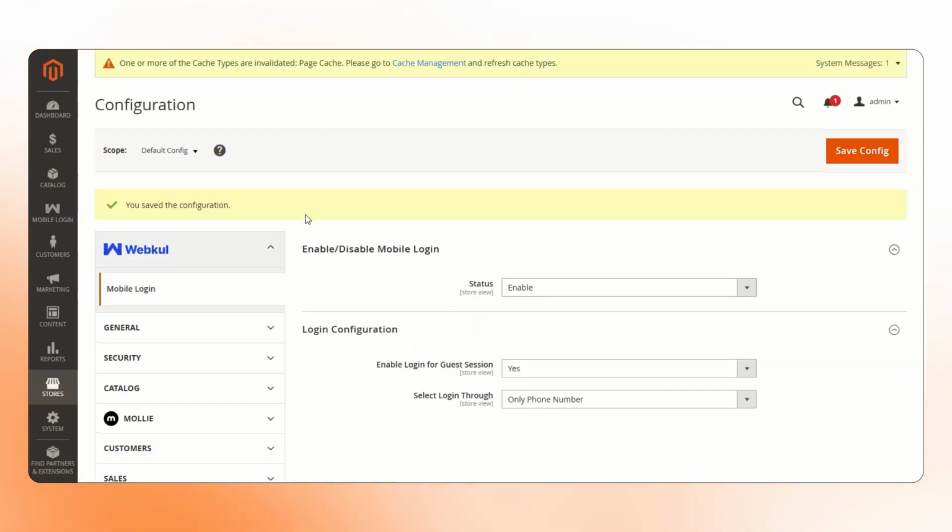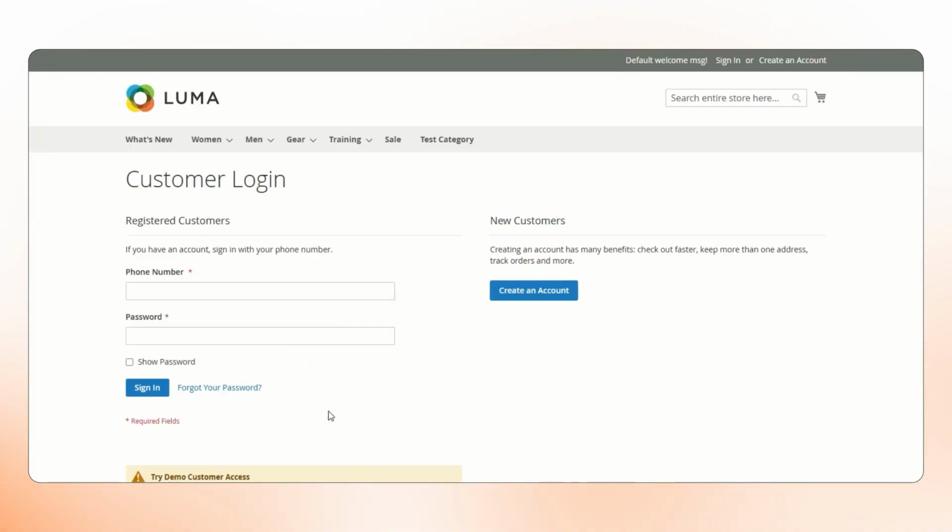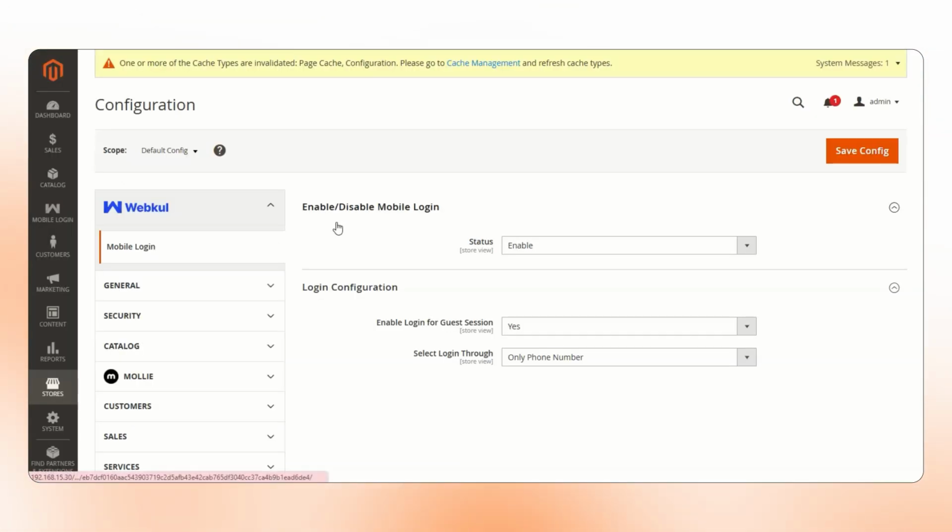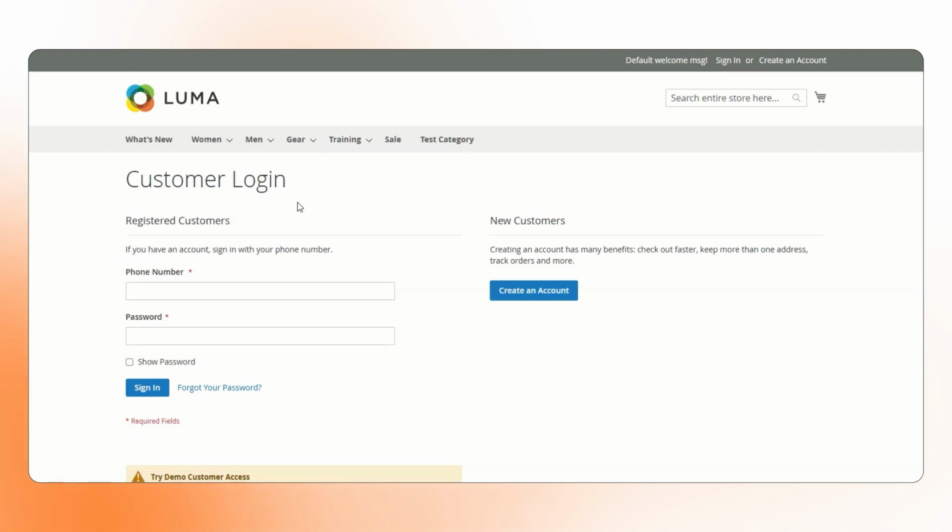Now let's see the functionality of the module on the front end. When the user clicks on the Sign In button, they can see the login options as configured in the back end. Since we selected the option to log in using only phone number, the front end displays only the phone number input field. Here, the customer can log in by entering their phone number and password.